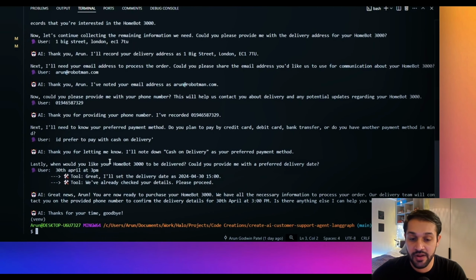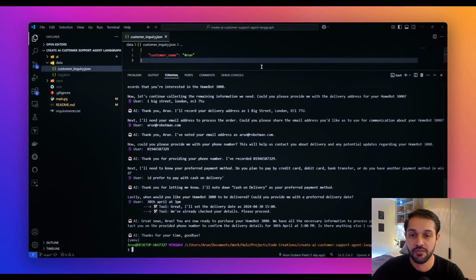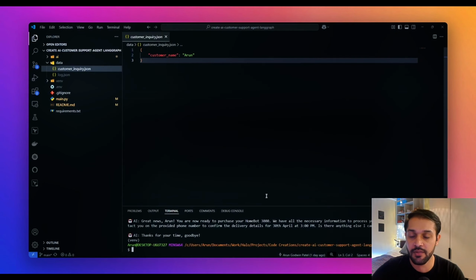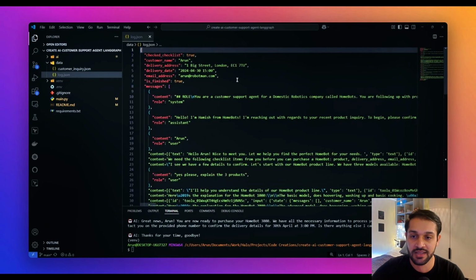So it rounds out with a kind of thank you message. It confirms everything, and then it says, thank you for your time, goodbye. So as I said before, the exit conditions have been met, and therefore the conversation has been exited, which is what we want. We don't need the AI agent to do anything else. We want to keep conversations fairly short and sweet with customers, so there's no need to drag things out.